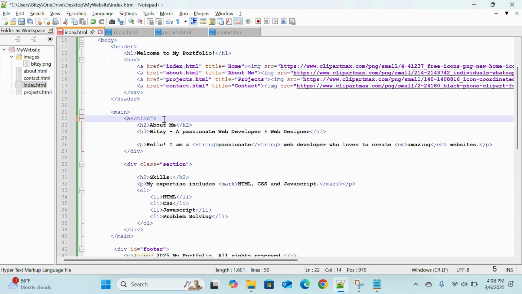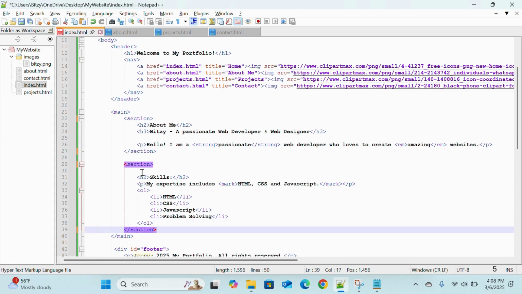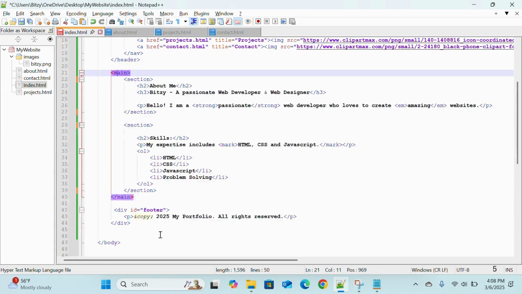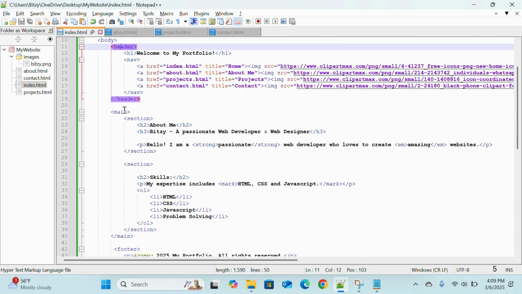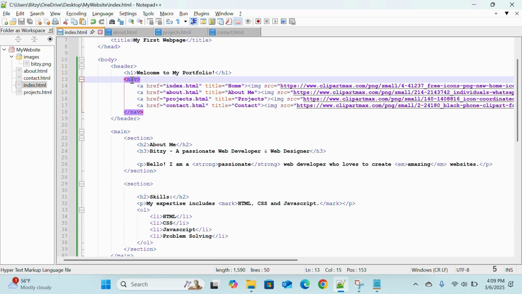Similarly, replace both section div tags with the section semantic tag. It is easily readable now that we have two sections inside the main part of the website. Replace the footer div tag with the footer semantic element. Now we have a header part, a main part and a footer part in our web page. We already used nav inside our header as well.